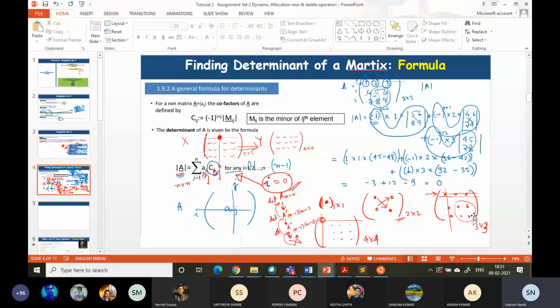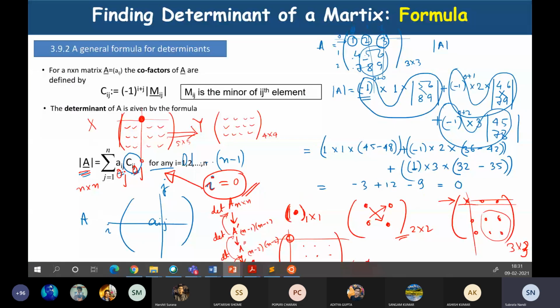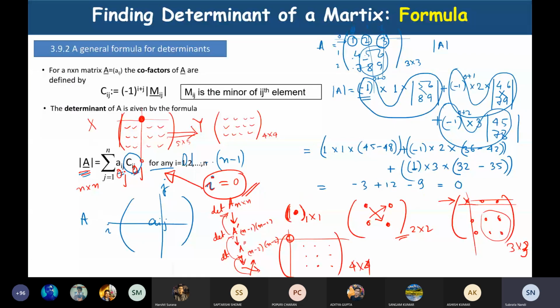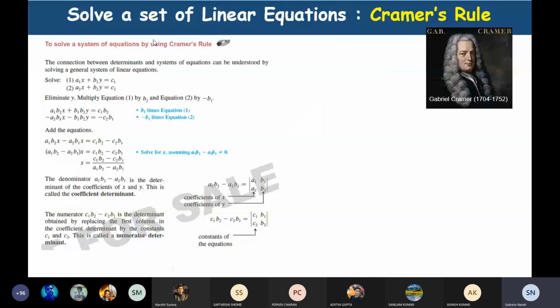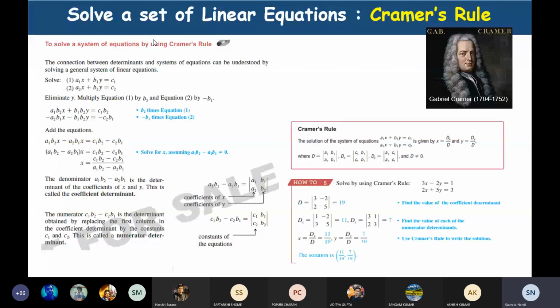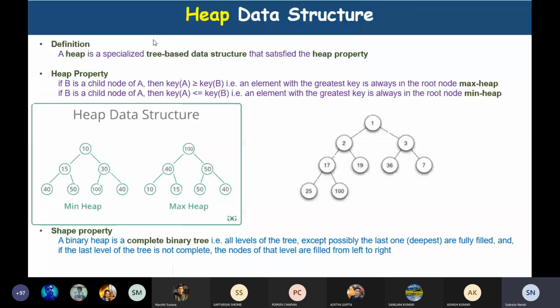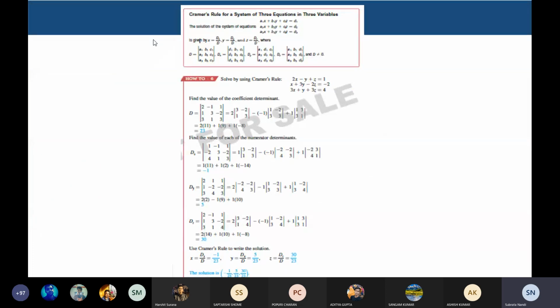I think we have talked enough about it, so I should stop the class, because as you mentioned, you all know the heaps quite well. Solving a set of linear equations: I have pasted some of the PDF, so I'll pass it on to you. You can just use it. Some examples are given, using Cramer's rule, and the main task of this I have already done. The main task will be to try for a solution for a set of linear equations.